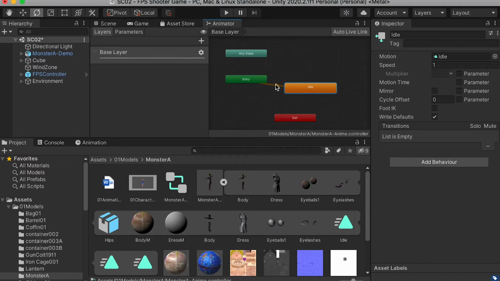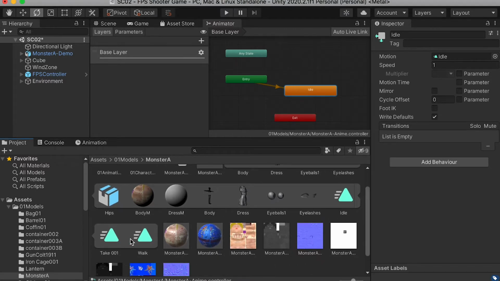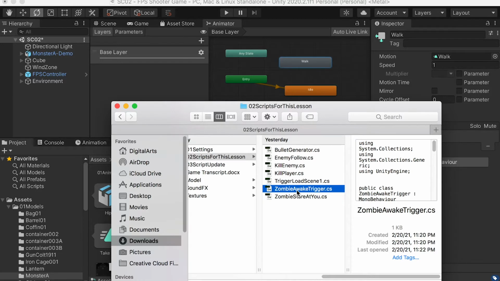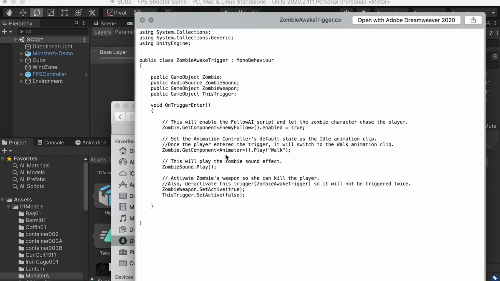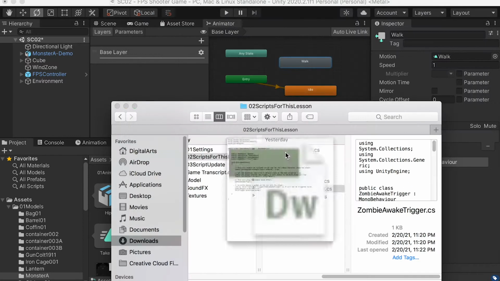So by default, when the character is awake, you're going to play the idle animation and loop the idle animation. And then we're going to drop in the walk. So just to keep it on the side, we will not connect it. And once the script is called, as you can see, it's going to play the walk animation.